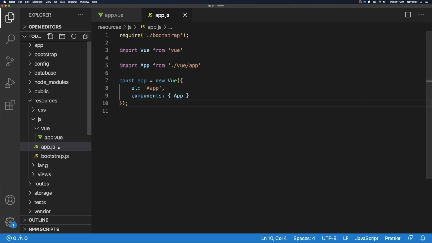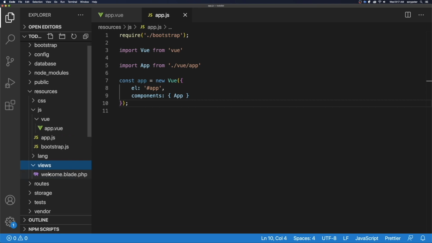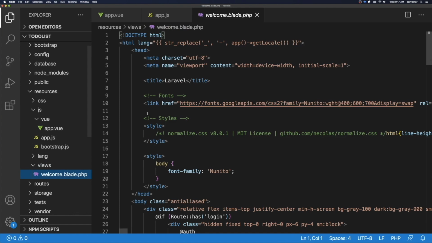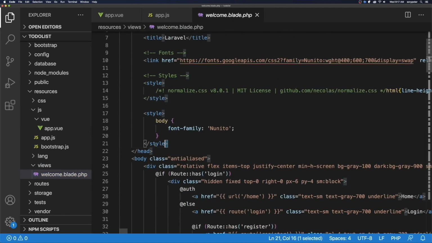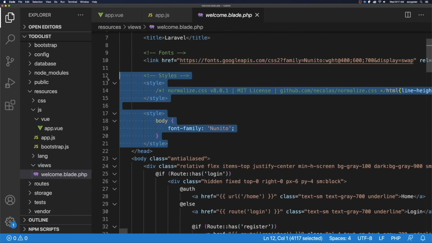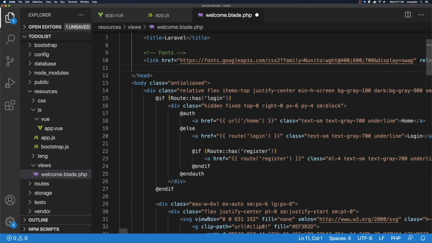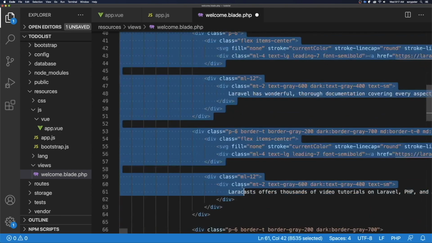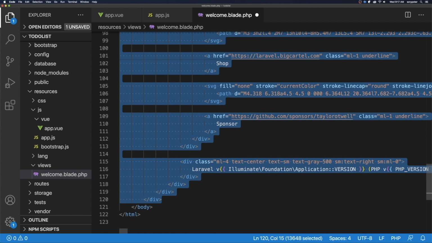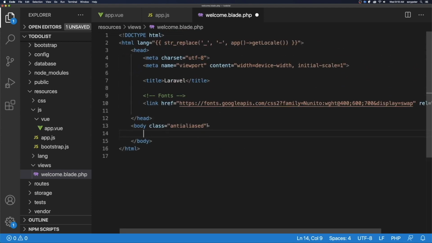Now that we have our app.js file and we're pointing it to our app.vue file, we want to tell it inside of our PHP welcome blade to use this Vue instance that we just created. So I'm going to open up my welcome blade, and I should be able to delete all of this. We don't need any of this. So let's just go ahead. We're going to get rid of that. Let's go ahead and get rid of all of these divs. We don't need any of them. And I'm going to get rid of this.